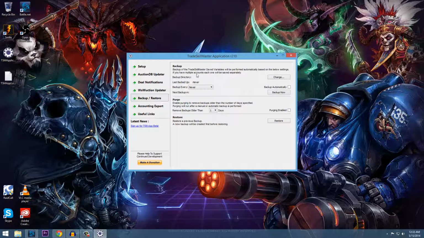And this is if you want to set up a backup of your TradeSkillMaster variables, which I will set up, but I'm not going to do it for the sake of this video, but it's pretty basic. You set up the backup in increments and change where you want to back it up to. So if anything does happen to your WoW directory, you can just simply restore it from there. And this is also if you want to purge old backups. So if you back up every day, you can get rid of month old backups. The accounting and exporting tab will let you export all the data to a CSV if you want to monitor the data there.